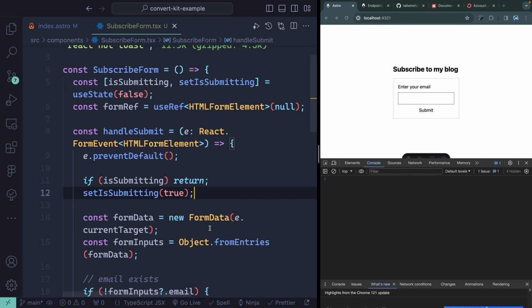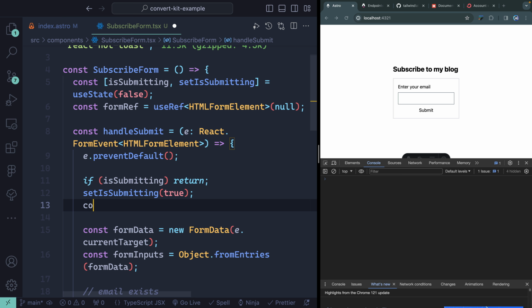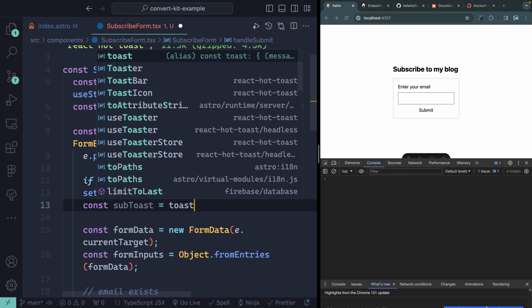So perhaps let's come right over here right after we set it as isSubmitting. We can go ahead and create a variable called subToast and set this equal to toast.loading.